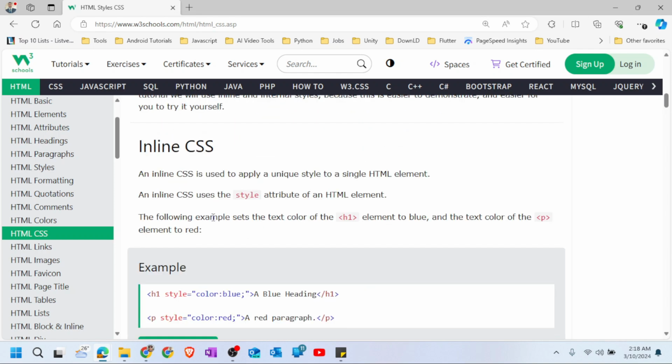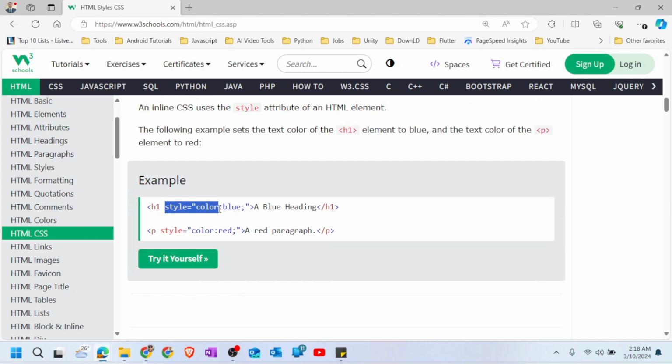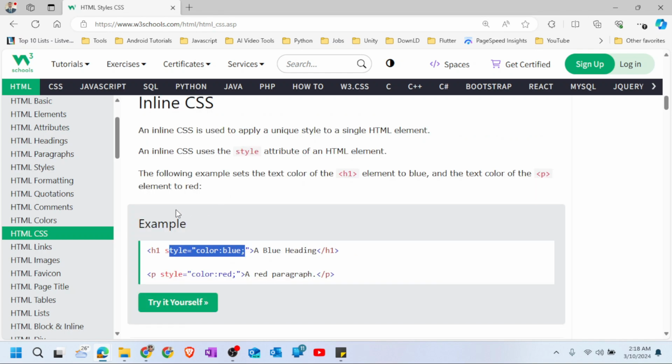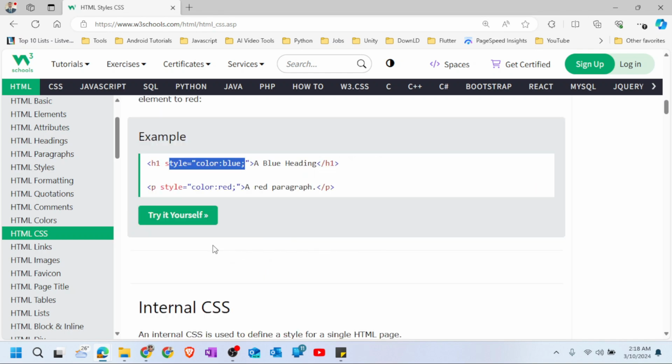First, let me briefly go back to inline CSS. Inline CSS is used to apply style inside each HTML element. Inside each tag, we have been using this CSS in previous examples. For example, heading 1 is an HTML tag; we provide an attribute called style, and within quotation marks we write the CSS property and its value. Whenever we use style as an attribute inside a tag, it is considered inline CSS.